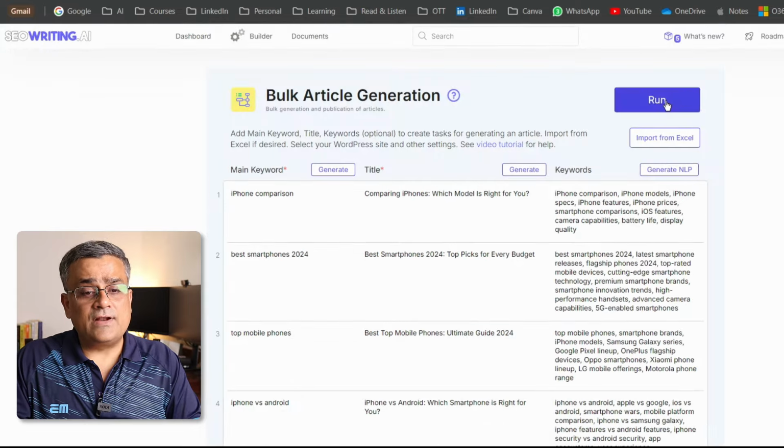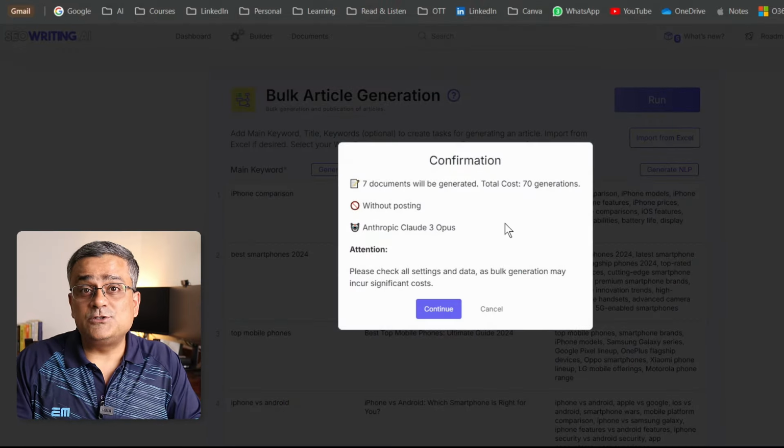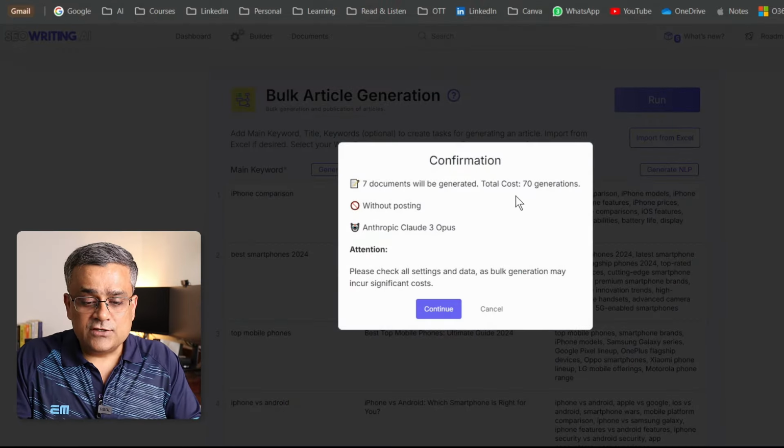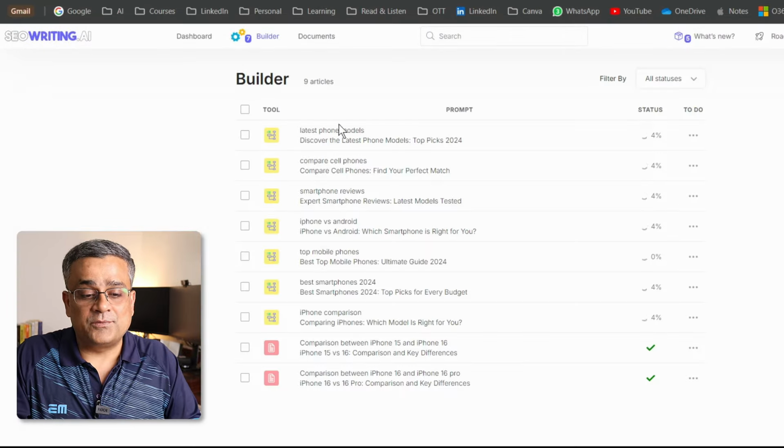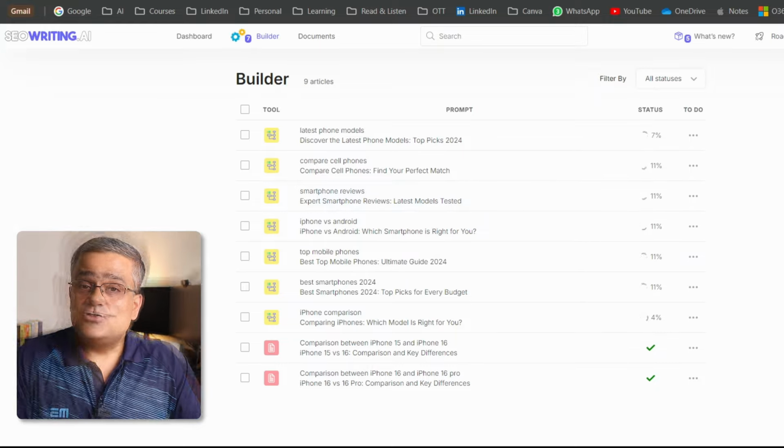Now if I click on run, it will give you a prompt showing how much it will cost you, so what are the credits you have. So what I'll do, I'll click on continue. Then it will start generating all those contents for me. You can see all these posts, it started generating and it's showing the percentage. So this is the way you'll be able to use SEO-Writing.ai to generate a blog post in a flash.